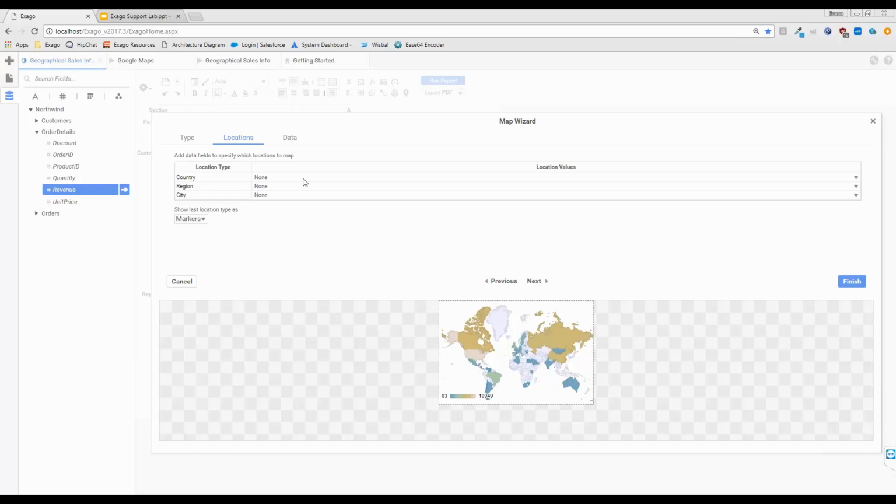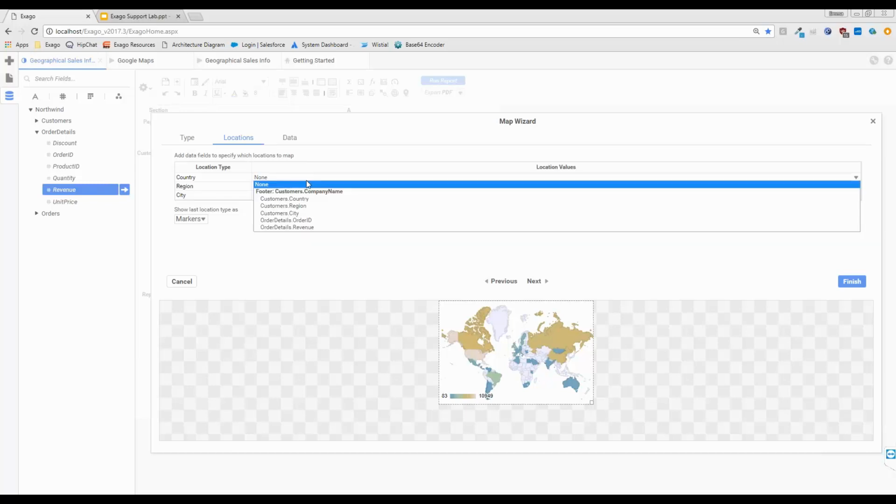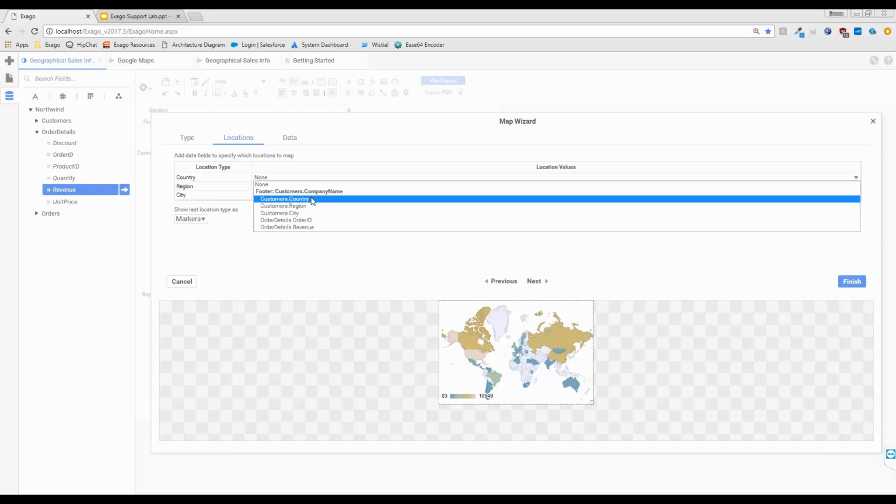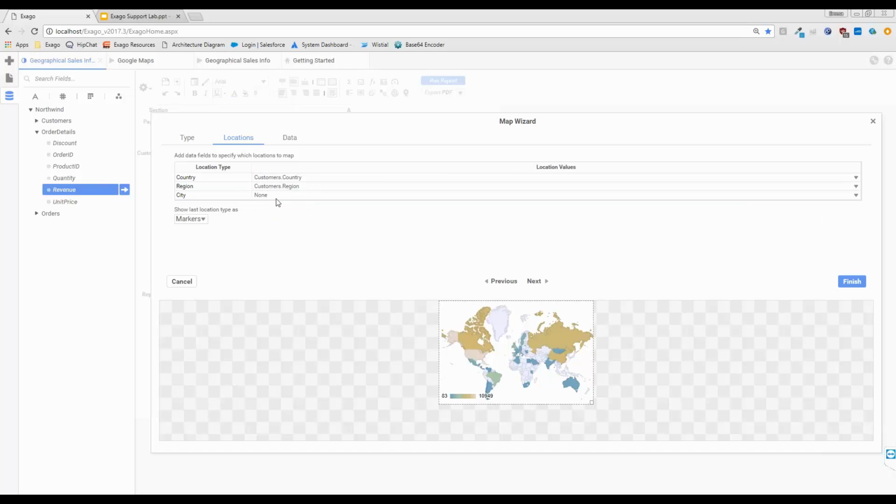This is perhaps the easiest part of setting up maps. All I need to do is assign the correct fields. So country, region, and city. Done and done. I can choose to show the last location type as markers or regions. Leave those as markers, all good there.